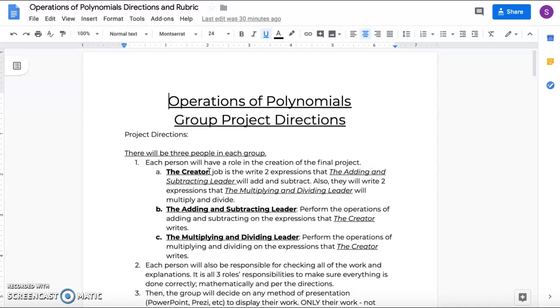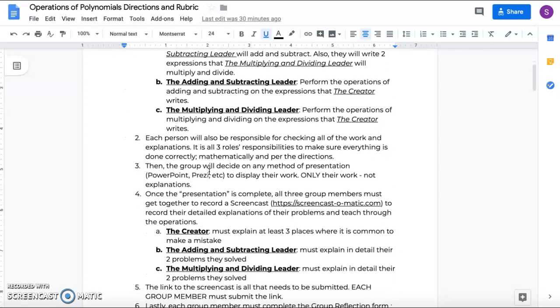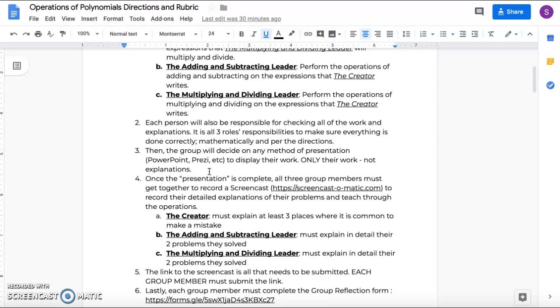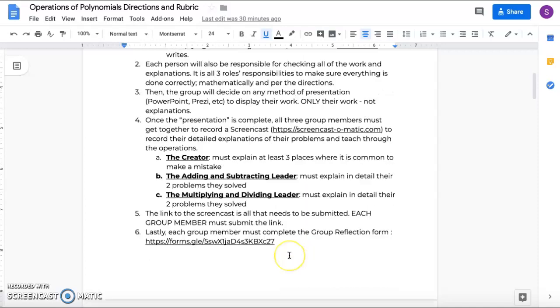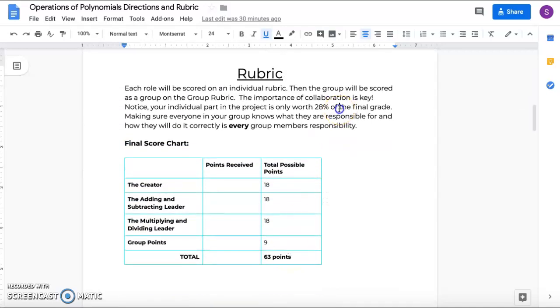Then they're going to produce some kind of presentation, whether it's PowerPoint or Prezi. They can pick whatever method of presentation, because in the end they're completing a screencast to display and explain their work. So that's the group assignment where they are really responsible. I pointed it out down in the rubric: their own part is only worth 28% of the grade. So they need to make sure everyone is on the same page and knows what they're doing before they submit it, because it's a total group effort here.